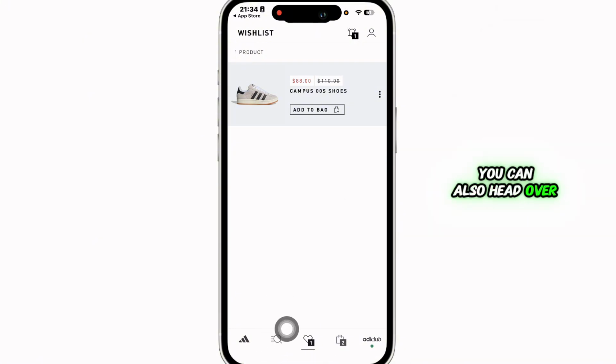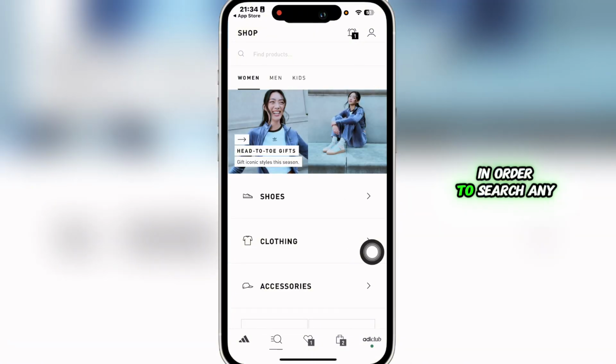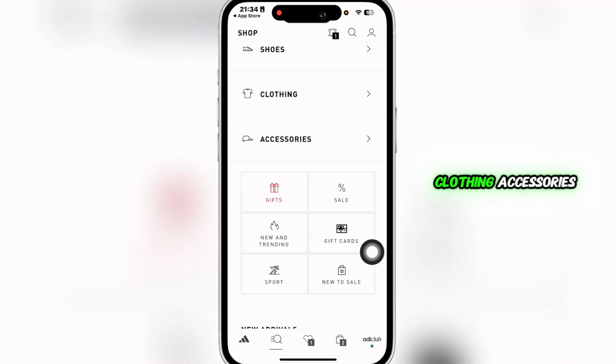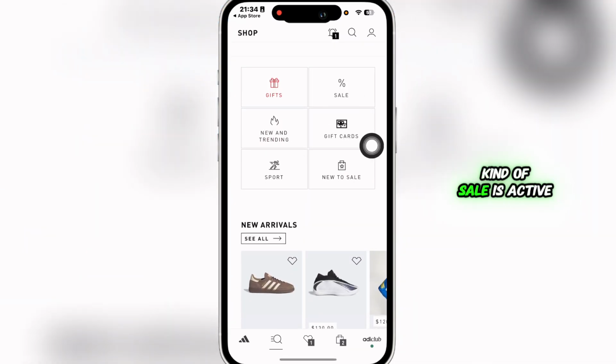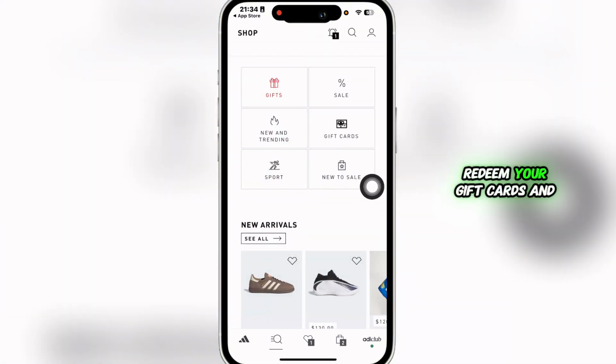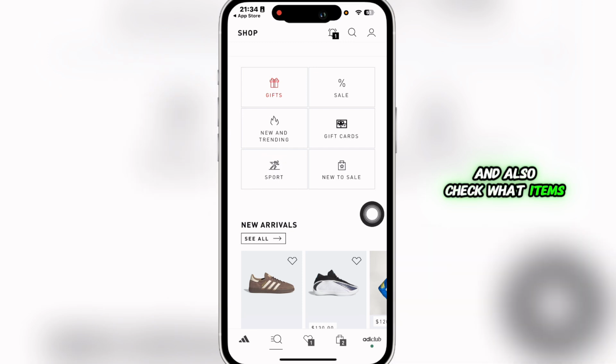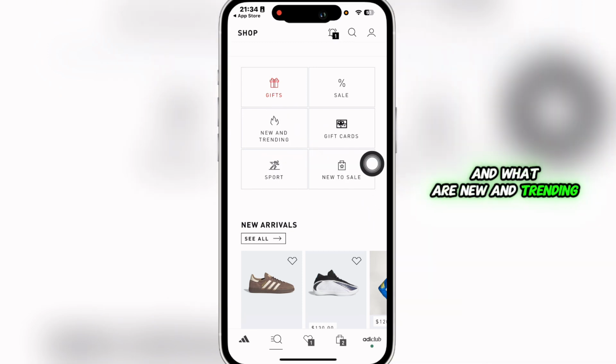You can also head over to the search tab over here in order to search any items such as shoes, clothing, accessories, whatever you want. You can also check what kind of sale is active right now. And then you can also redeem your gift cards and what is new to sale, and also check what items are under the sport category and what are new and trending right now.